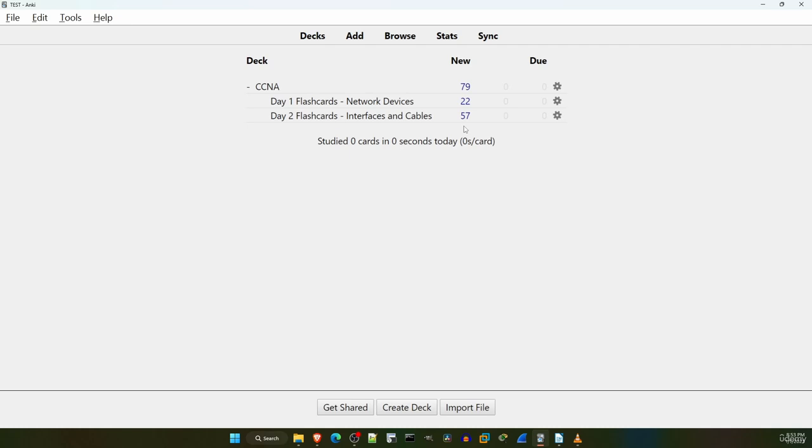So this gives more flexibility in learning and reviewing cards. If you want to review flashcards from all days of the course at once, you can click on the CCNA deck. But if you just want to review cards from a particular day of the course, you can click on that particular deck. For this demonstration, I'll just show the Day 1 cards.